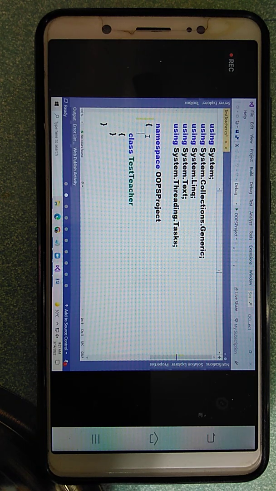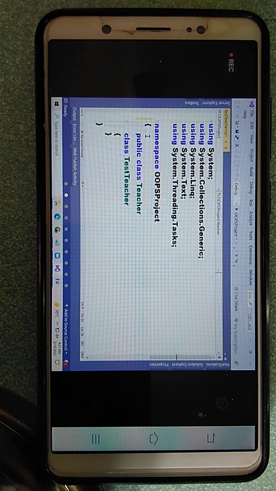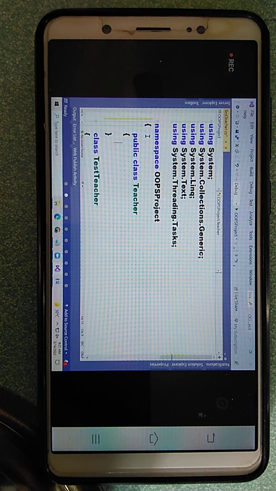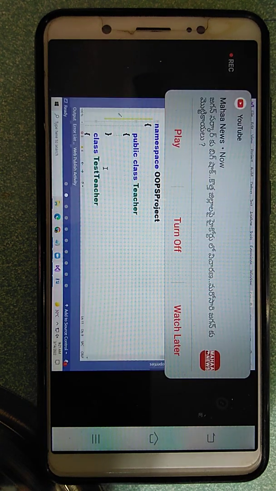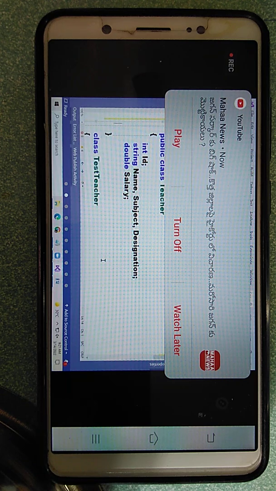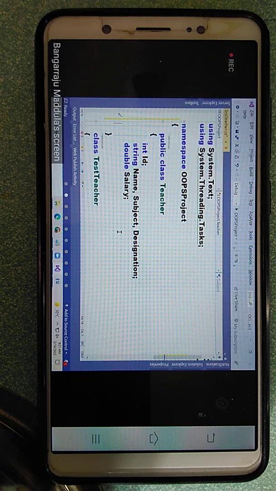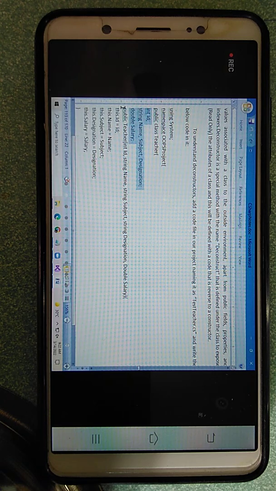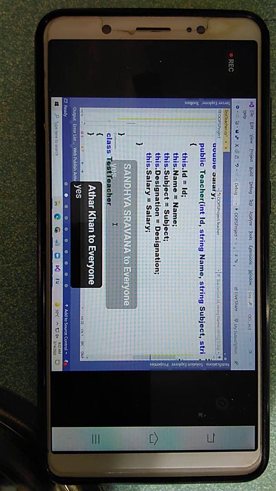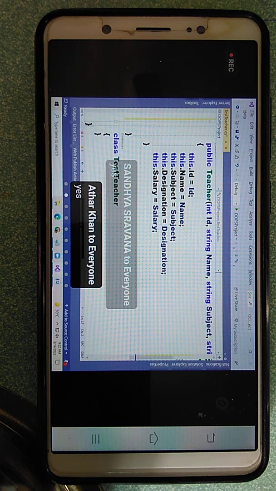Public class teacher. Now, in this class, I'm going to have the attributes of a teacher, that's all. Now, can I define a constructor and initialize these attributes? So I am going to define one constructor in the code, and with the help of the constructor, I'm initializing. Watch it. What are you doing in the constructor? You're initializing all the fields.